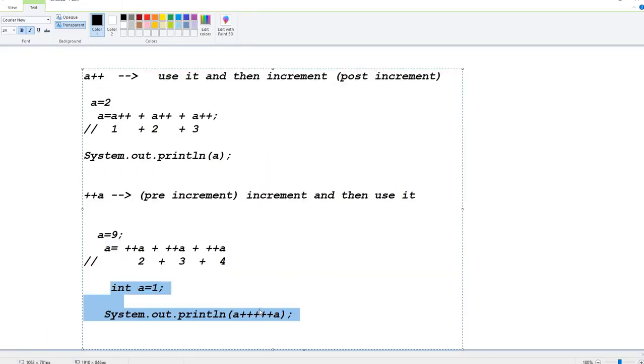How did we get this? Let's see. Initially, my value is 1. Use it, that is 1, and then increment it here to 2. Now ++A means first increment and then use it. So 1 plus 3 is going to be 4. This is also one of the questions asked in interviews.